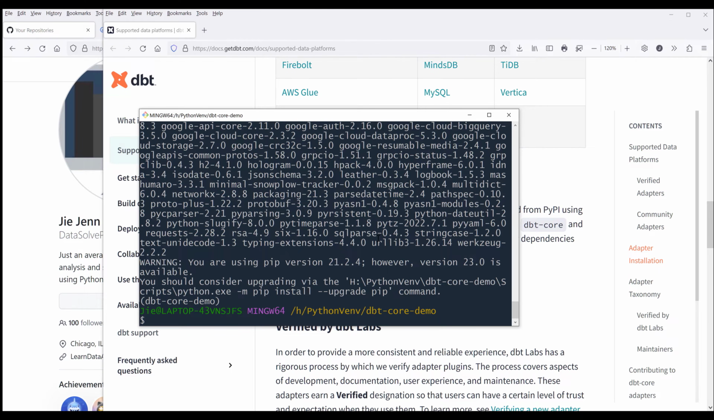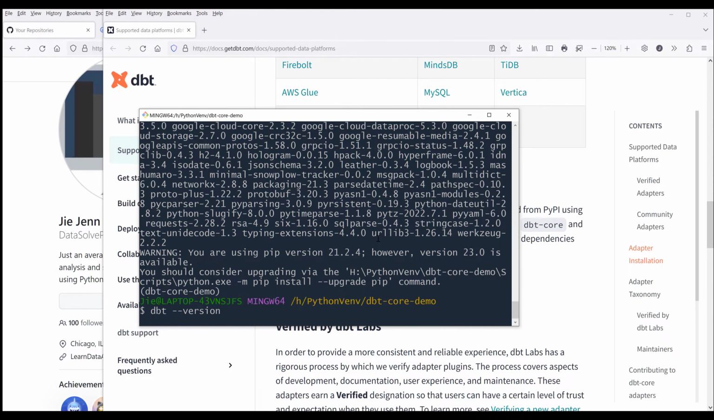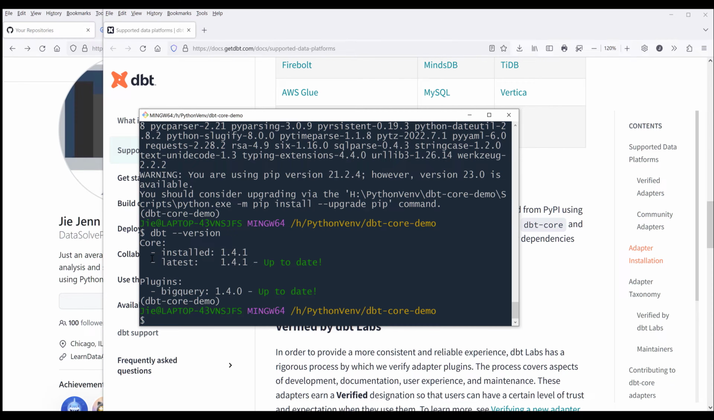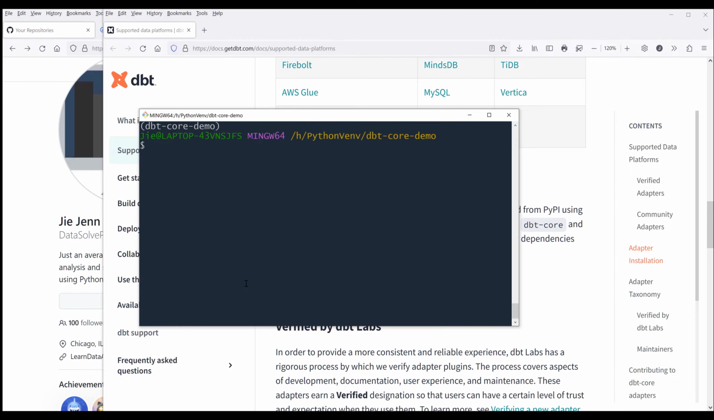And once we have installed dvt core, we can check the installation by using the command dvt --version. And that will show the dvt core version information and the plugins version. Now to create a dvt project, we'll run the command dvt init followed by the project name.